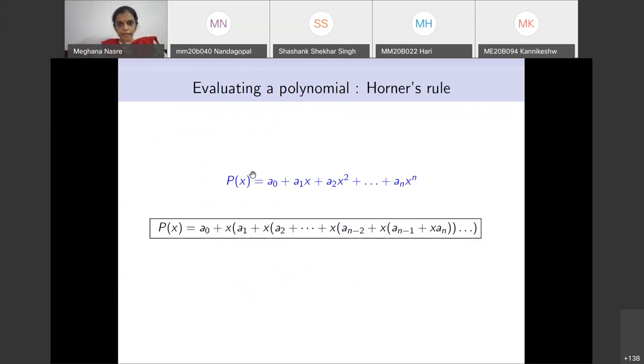So note that I have the polynomial that we are familiar with. I have written it here in blue, and the same polynomial I have written in a slightly different way, where I have just put in brackets appropriately. So it says x into a_n plus a_{n-1}, all of this into x. So this is actually x into a_{n-1} plus x squared into a_n, but it doesn't stop here.